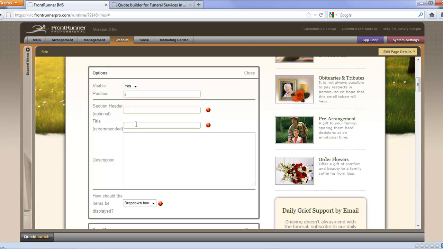Our title, you use this box to enter the title of the product or service that you are entering into your Quote Builder. As an example, we had the professional services. We're going to have our facilities section. And we're putting in a description of this: the use of the funeral home's facilities for service or visitation.